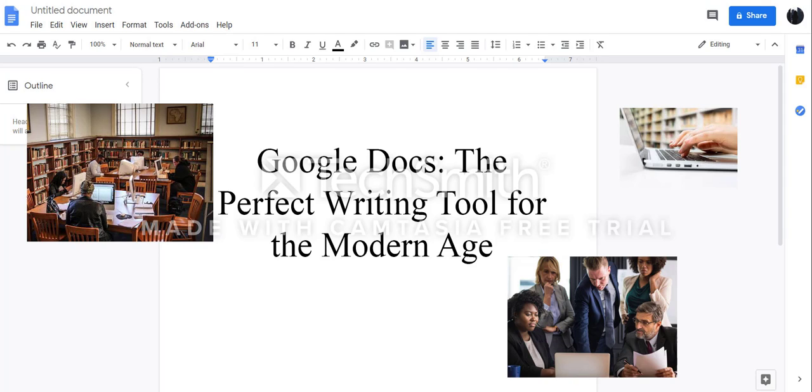If you are someone that needs to share their work or wants the ability to access their work on any device with the internet, then switching to Google Docs might be the right application for you.